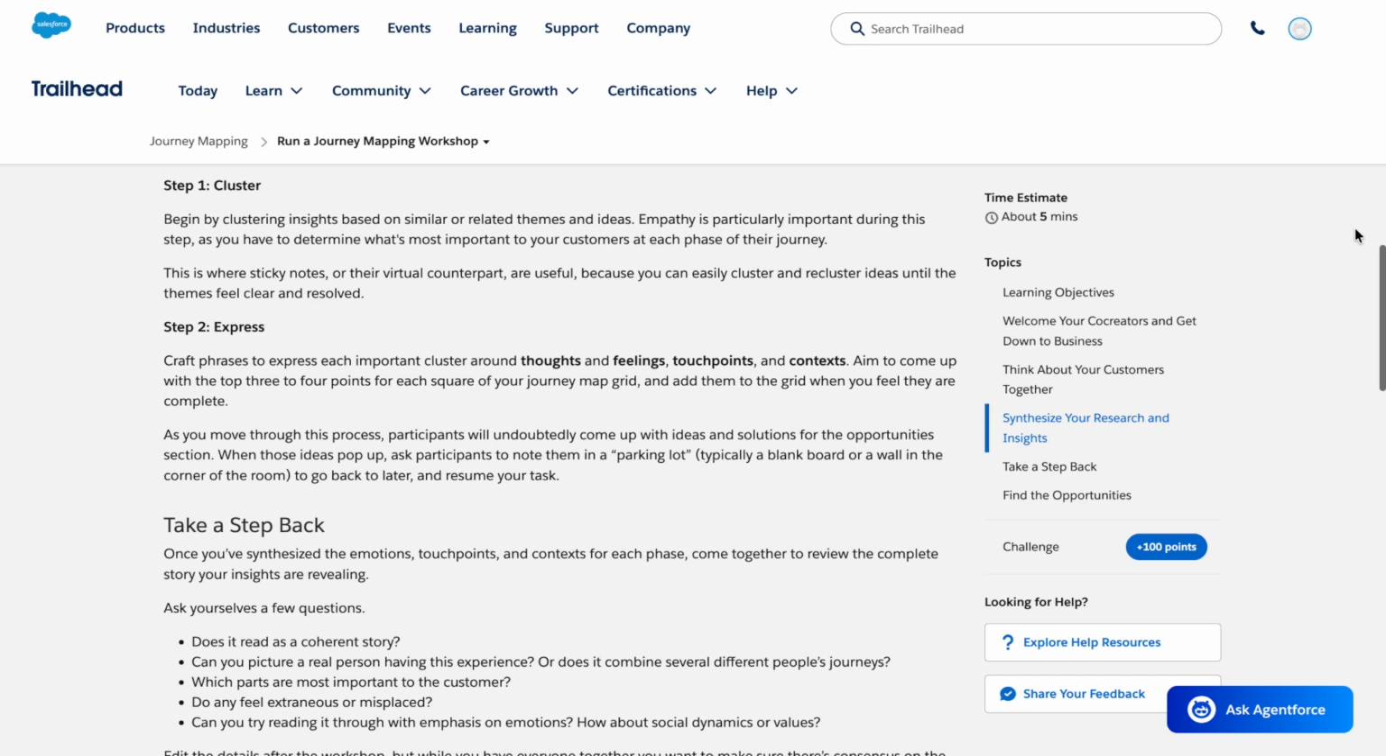As you move through this process, participants will undoubtedly come up with ideas and solutions for the opportunity section. When those ideas pop up, ask participants to note them in a parking lot, typically a blank board or a wall in the corner of the room, to go back to later and resume your task.